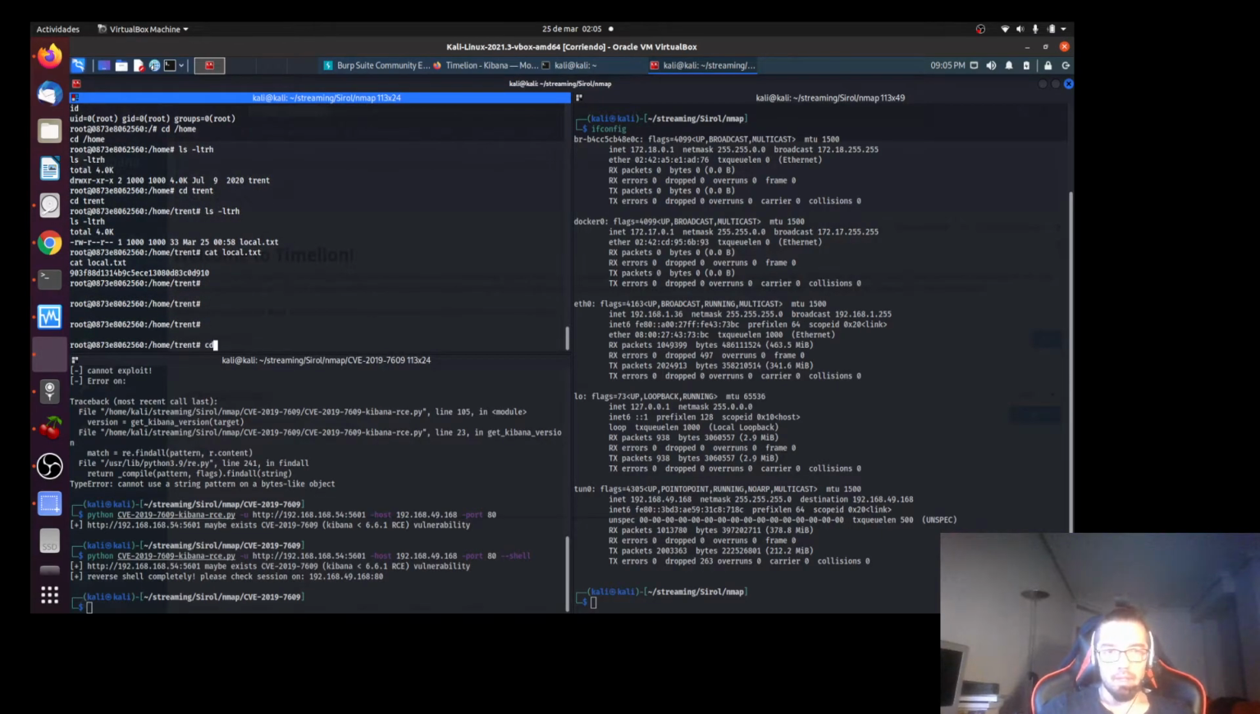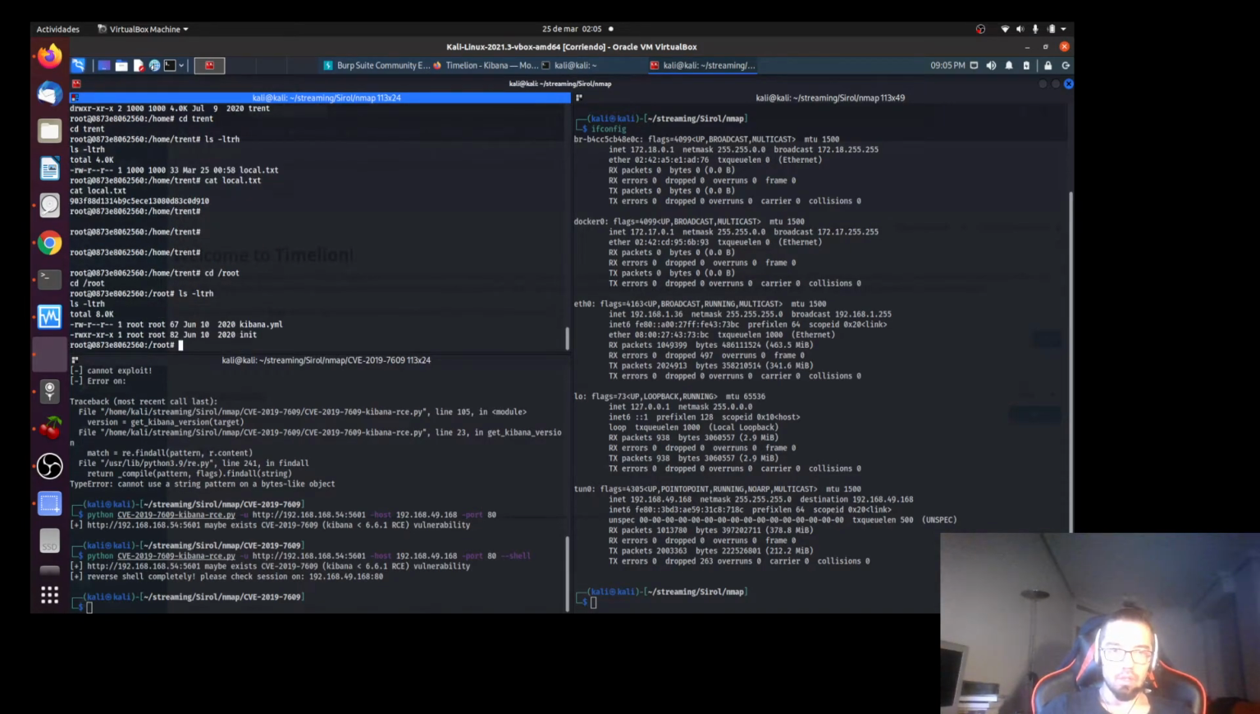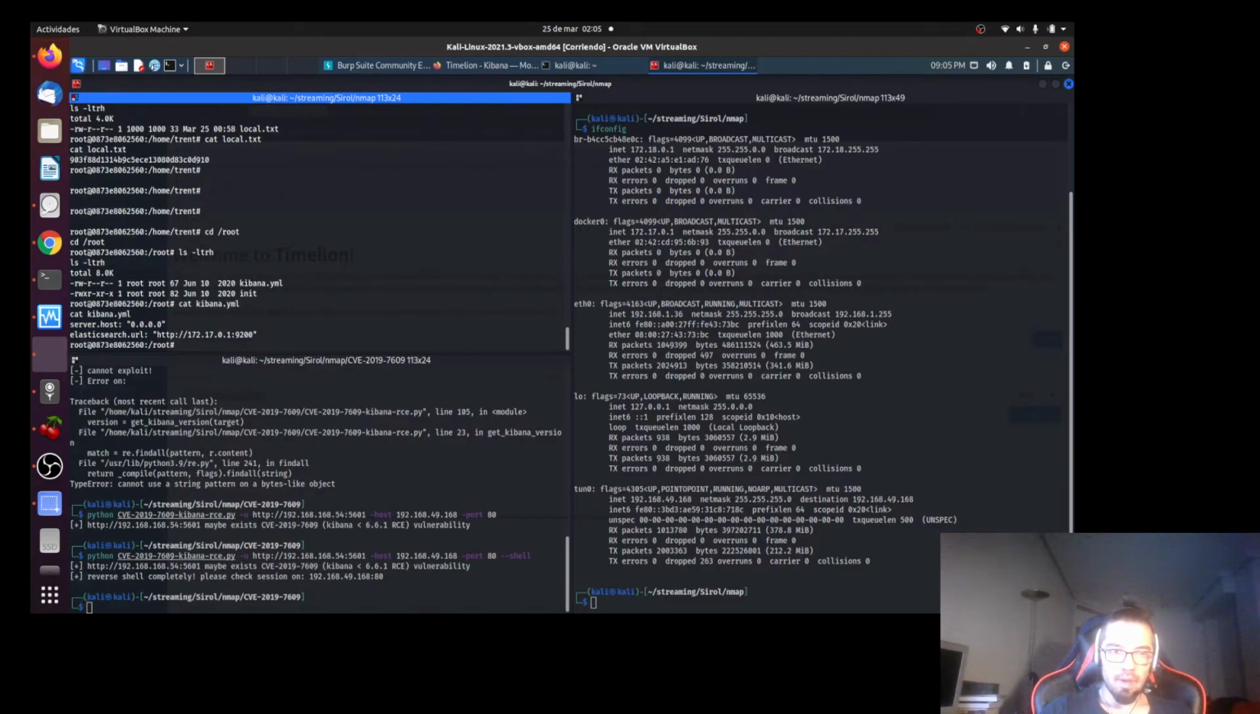Right now, go to the root directory because we are the root user directly. So there is a Kibana YAML and init file. If you review kibana.yml, it shows how to launch with Elasticsearch locally and so on. And the init is the same.